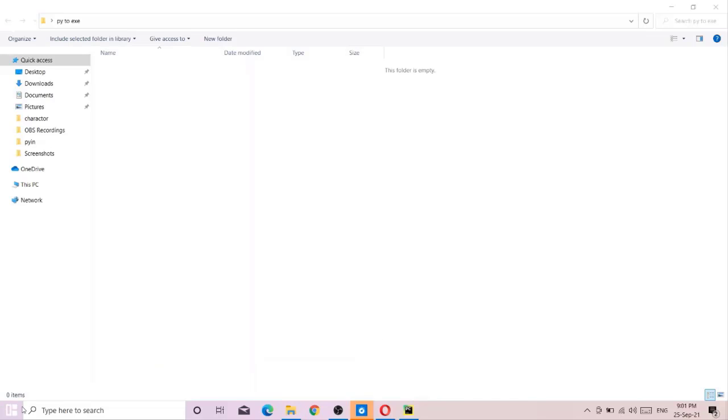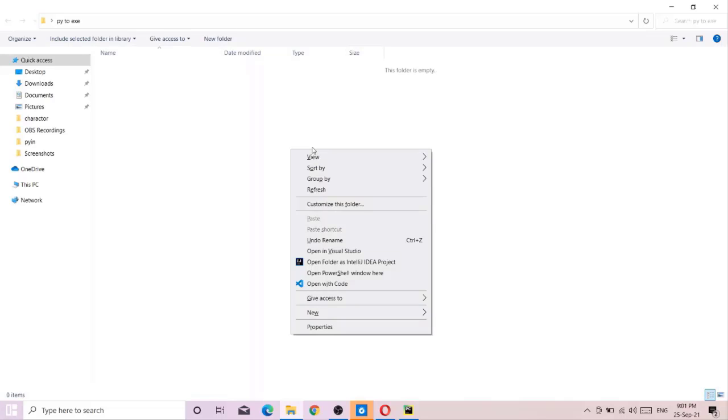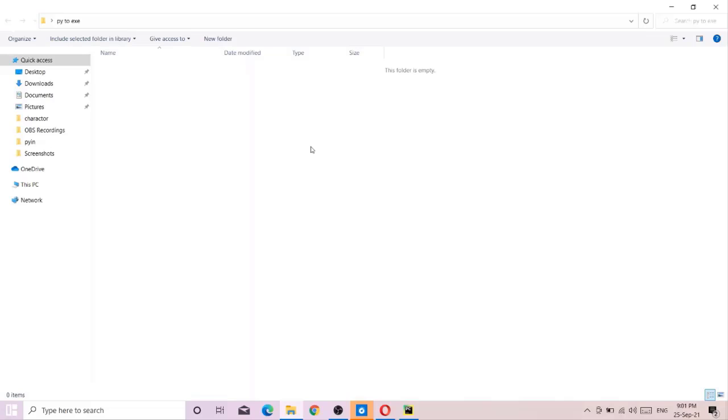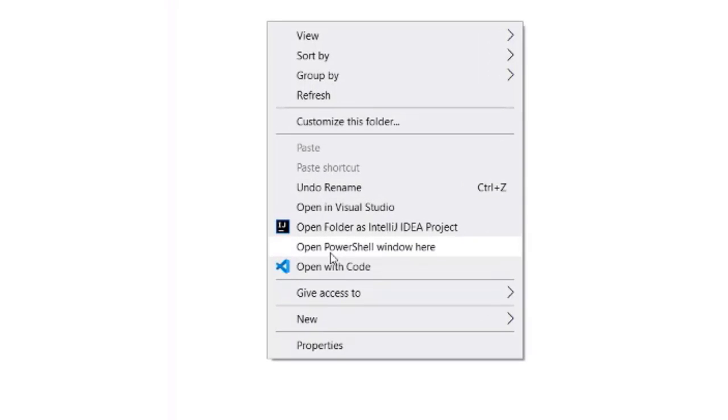But before writing the program, you will have to open the PowerShell window in this folder. To open the PowerShell window in a particular folder, open that folder, press shift on your keyboard and right click on any empty area, and then you will see open PowerShell window here. If you right click without shift, you will not see this. See, I am right clicking without shift, and you can see the PowerShell option is not there. But if I press shift and right click here, you will see open PowerShell window here. So I will just open PowerShell window here.